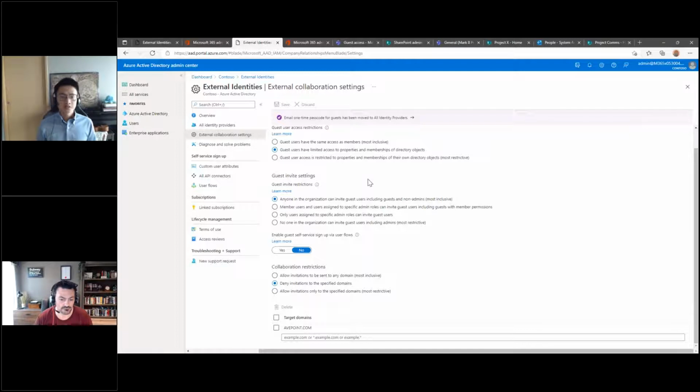So just to remind everyone, this Azure AD is not M365 yet. Azure AD can be used for different applications, Microsoft applications, and even outside Microsoft. But this one is overall about guest accounts in your organization, and what you can do about it, like who can invite, for example, and any further restrictions.